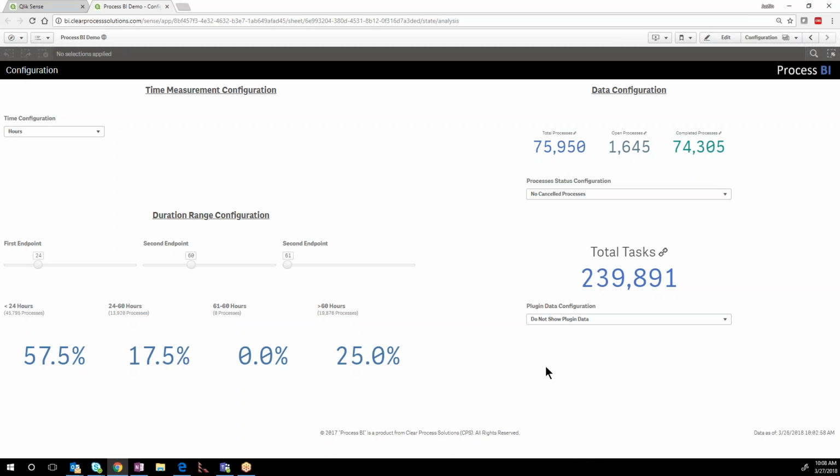So hopefully this quick video has shown you some of the new configuration options that you're going to have on version 4.0 and above.